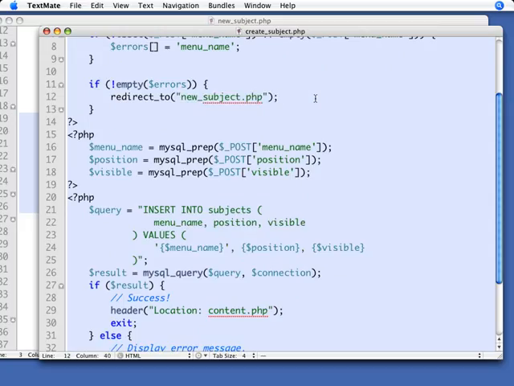You could go ahead and do the same thing where we use it down here. I want to get back to the validation, though. We're now redirecting if the menu name is empty. Let's try that out and see if we've succeeded in doing that.